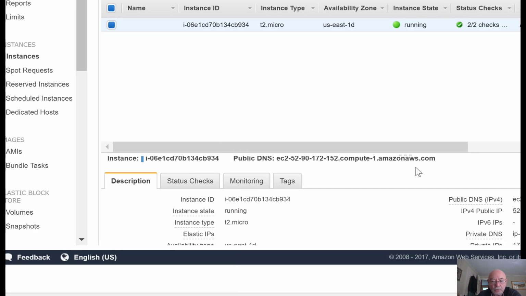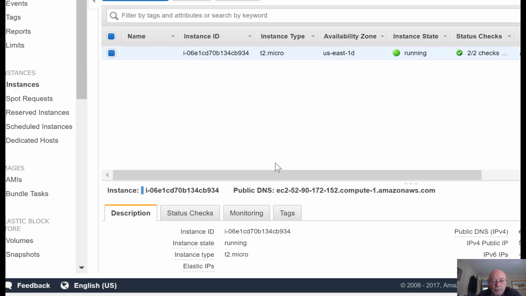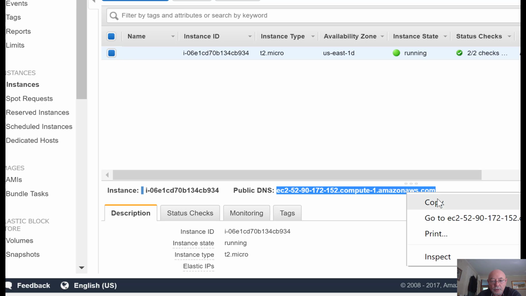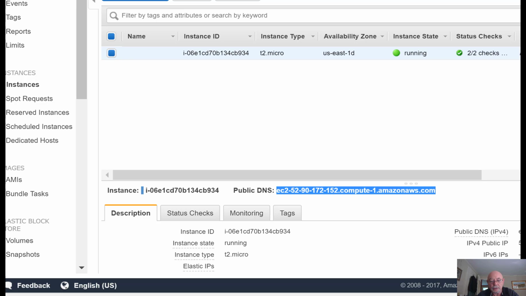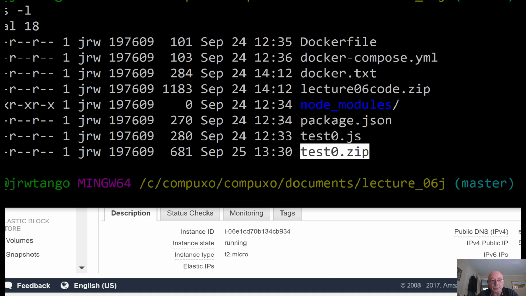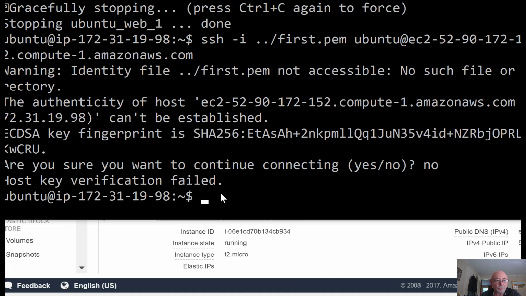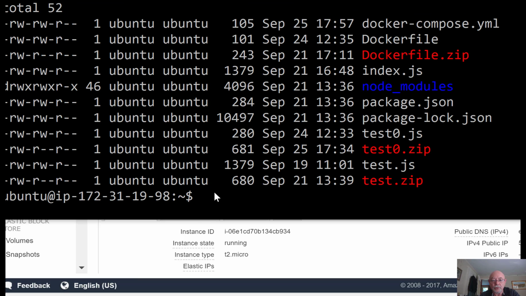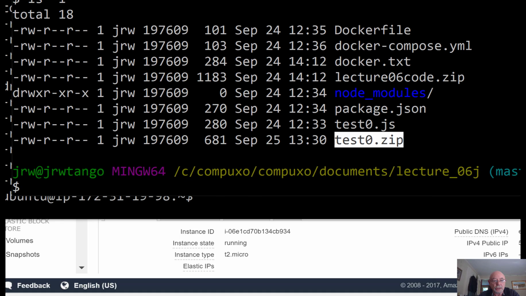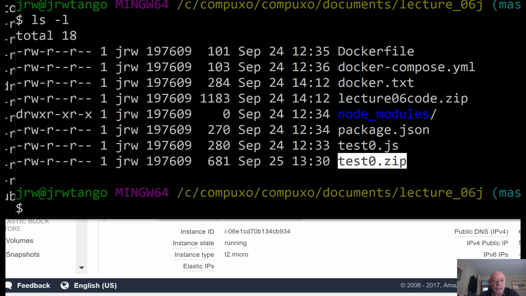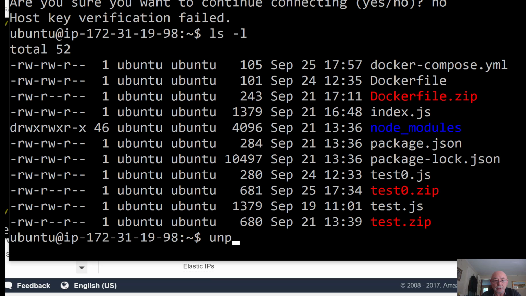Now what we do is we're going to run SSH to communicate from our local machine to this machine. So I need to know what the global DNS is. So it's this. So we copy that, and then we go to our machine and, okay, I'm already on the machine. And if I do ls -l, I've copied up test0.zip. Again, just in case you've forgotten how to do that, on your local machine, you need to do a secure copy.